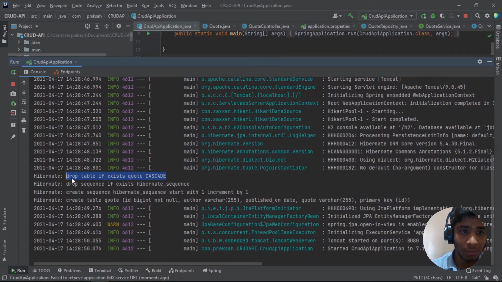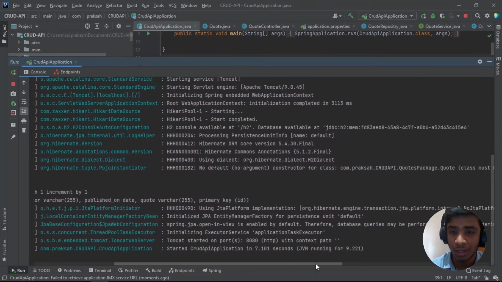So it is dropping all the tables that were present previously, dropping all sequences. Now it is going to create a new sequence, and it is going to create a table for us. So it is creating a table, quote, with ID and a varchar with date, and it's also using ID as the primary key. So this is how the table is being created in the backend.